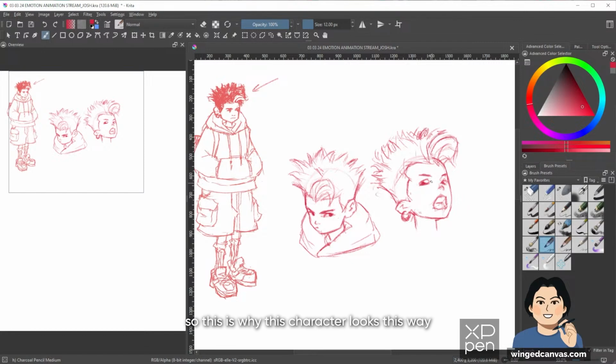So this is why this character looks this way. Because it's the 90s, me and Kevin were just reminiscing as to roughly what people wore back in the day. I think we said baggy clothes, but not baggy in the same way that it's baggy now. It's baggy in that very loose fitted way where nothing really matched necessarily. So that's the vibe that we're going for.